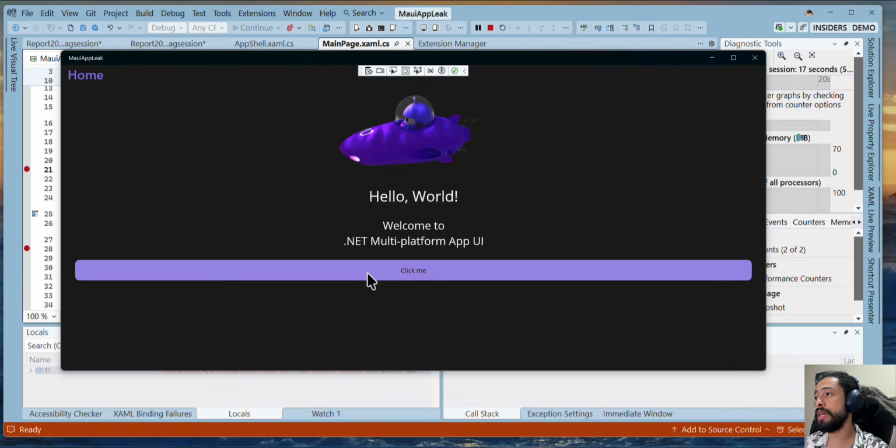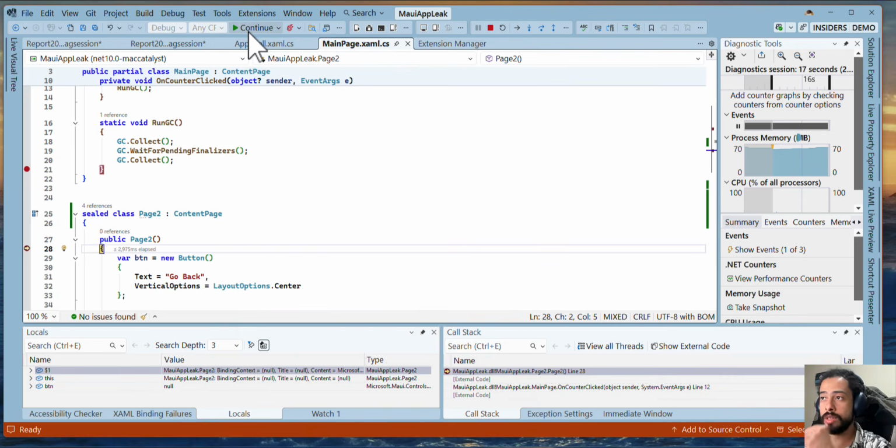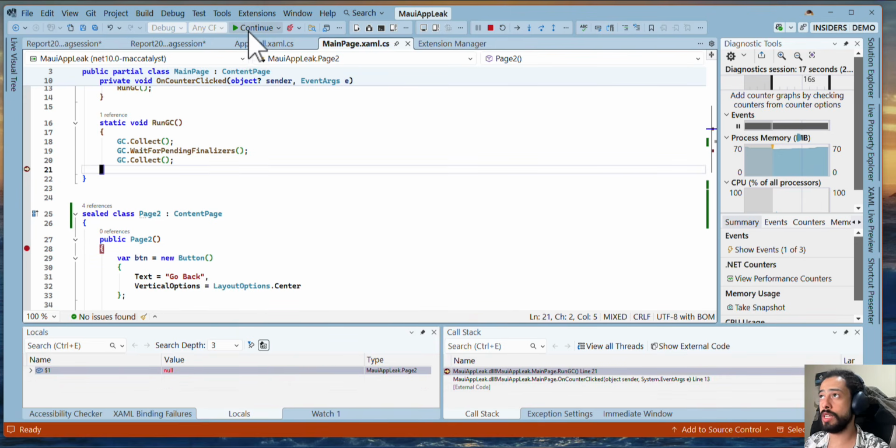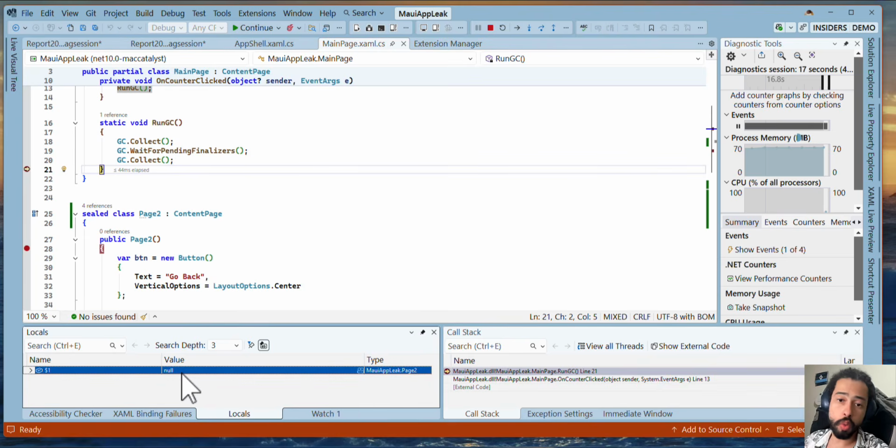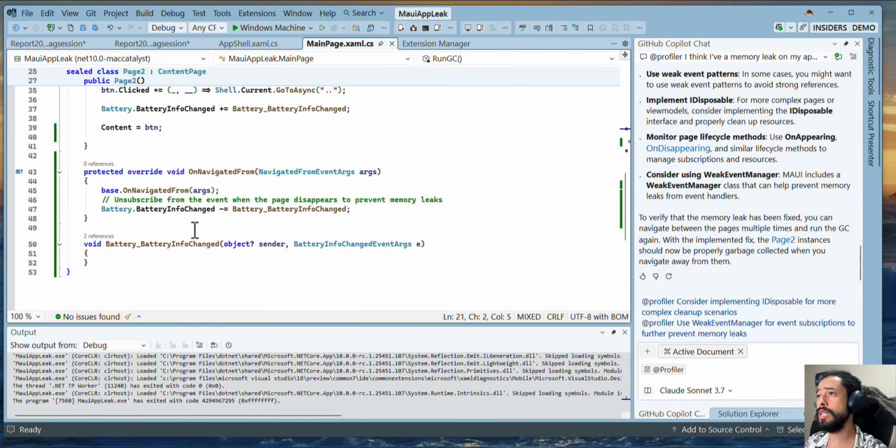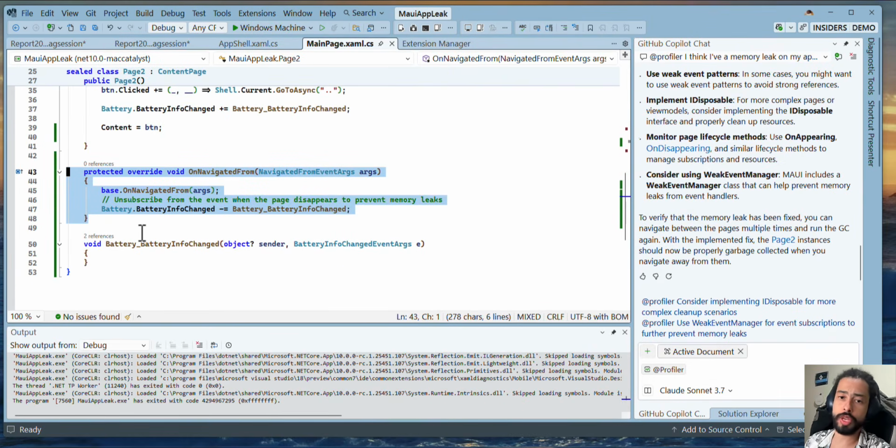And let's go back and navigate again. So now we are constructing a new instance of that page 2 object. And when I ran my GC cycle here, I have null on my object ID. So it fixed my memory leak. And I'm pretty happy with this implementation, so I will keep it.